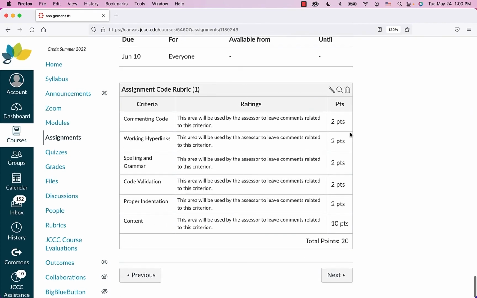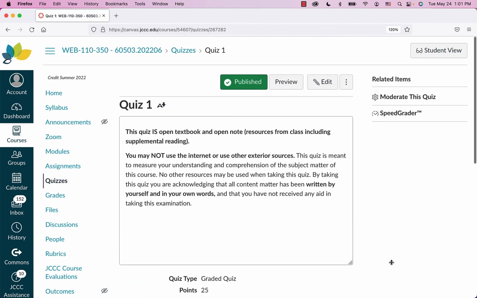And then I've got a rubric here for how everything will be graded. So commenting on the top of each file, working hyperlinks, spelling and grammar, code validation, proper indentation, and then the content itself. And I'm going to fill out this rubric, and this is where you'll want to go to look for feedback on your assignments.